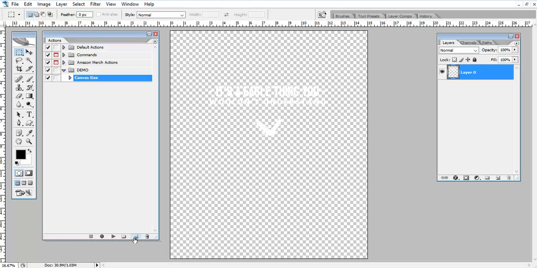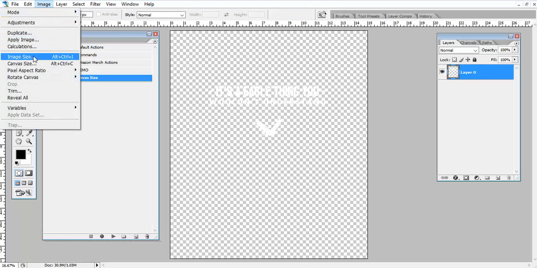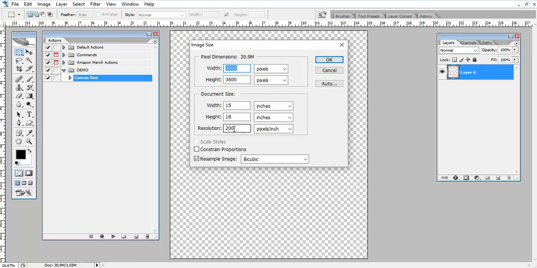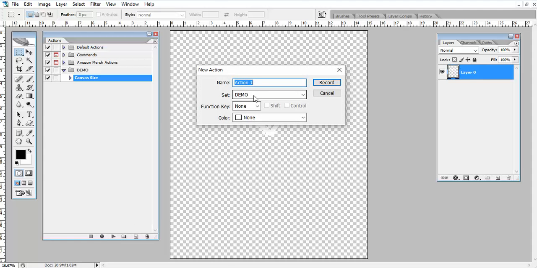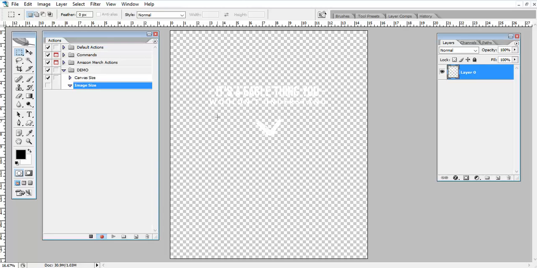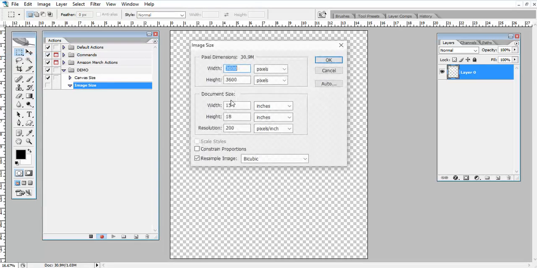Okay, and so the next thing I would do is look at image size. This one's at 200 dpi, so we know that we're going to want to record a new one, and we're going to call it image size. You can call these whatever you want, whatever makes sense for your workflow. And let's just go Image, Image Size. Let's change it to 300 dpi, 15 by 18, and say OK.